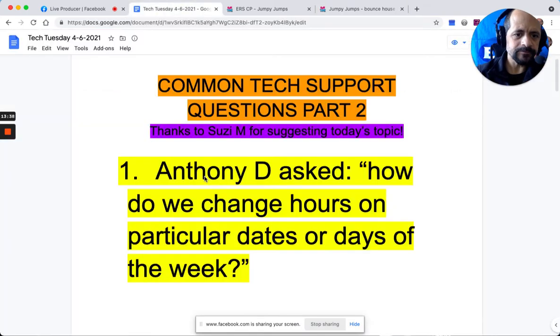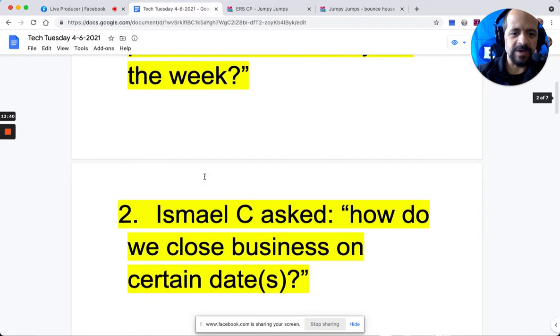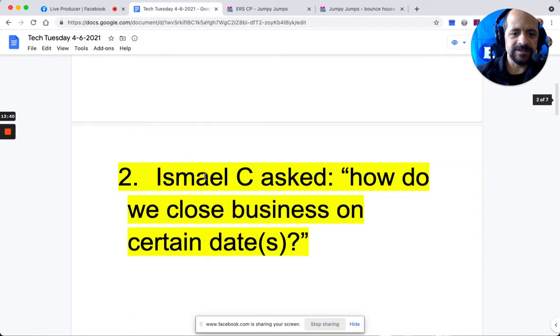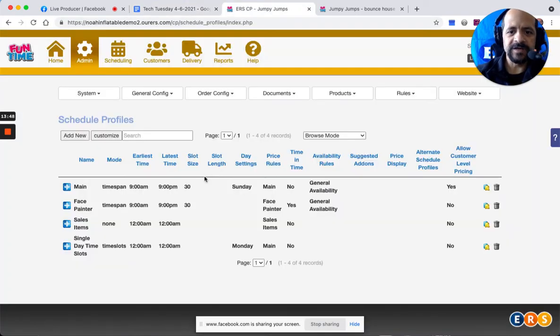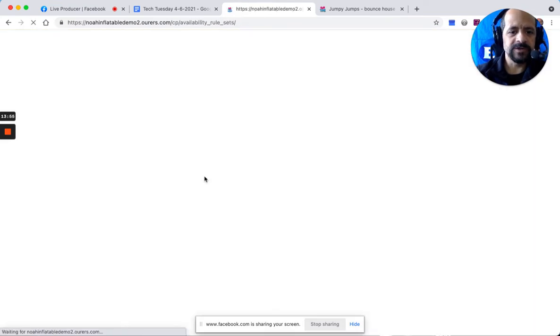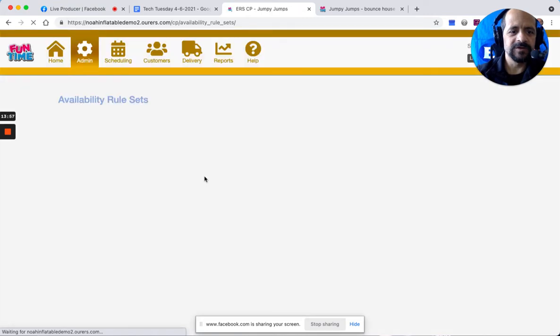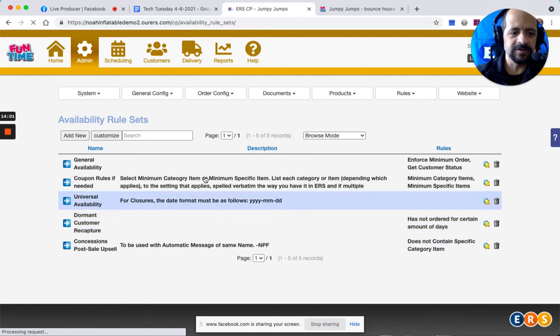Okay, so next question. Ismail C. asked, how do we close business on certain dates? So let's again go back into the back end. Let's go to Rules, Availability Rule Sets. And whenever the internet feels like cooperating, we're going to click into Universal Availability.